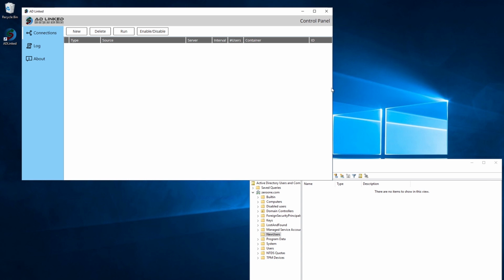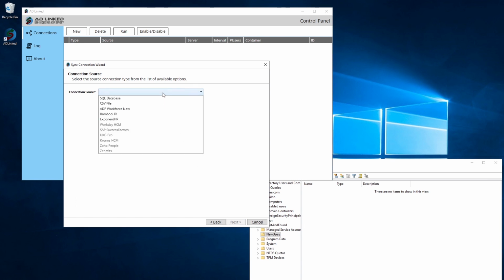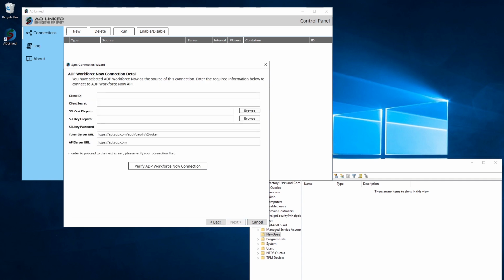Step 2. Create a new connection. Once you have your credentials and the certificate, you can create an AD Link connection for ADP. I've already set up a container called New Users in my Active Directory, which is currently empty. Click the New button to start a new connection. The connection wizard will appear. Select ADP Workforce from the drop-down menu. Enter your client ID, client secret, and the location of your ADP certificate file. Verify your connection before moving to the next page.